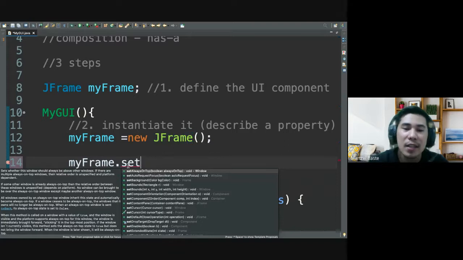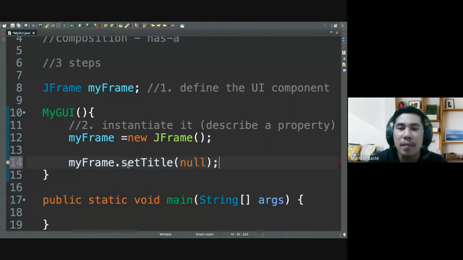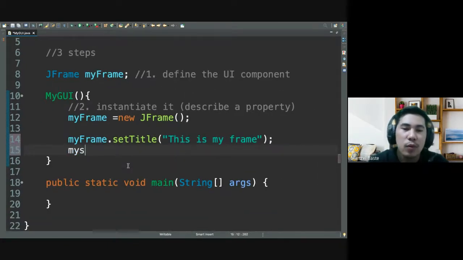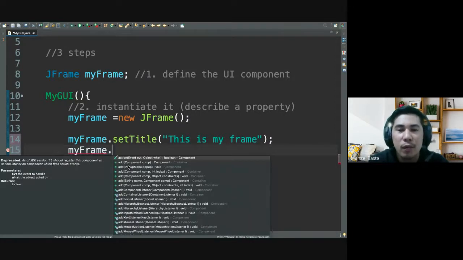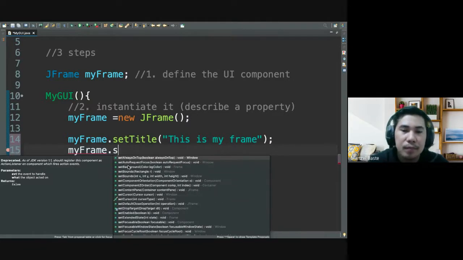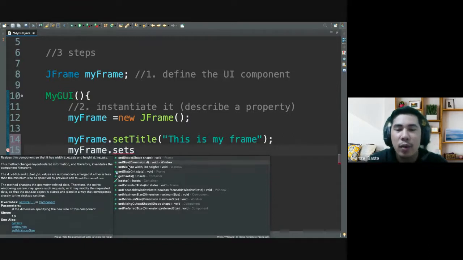So again, it has setters and getters. Let's say we are going to set the title of our frame. This is my frame. Then after that, we are also going to describe a property, setTitle. Let's say setSize. For setSize, you have two overloaded methods that make it polymorphic. So polymorphism is actually applied there.